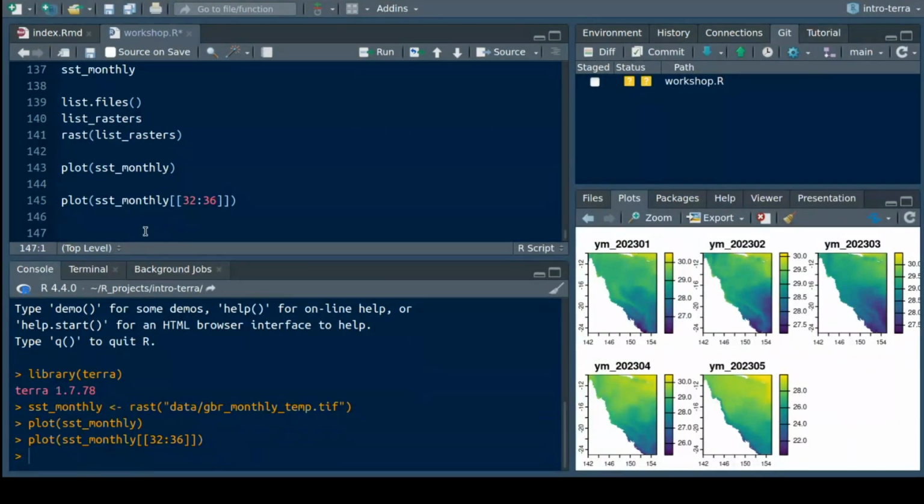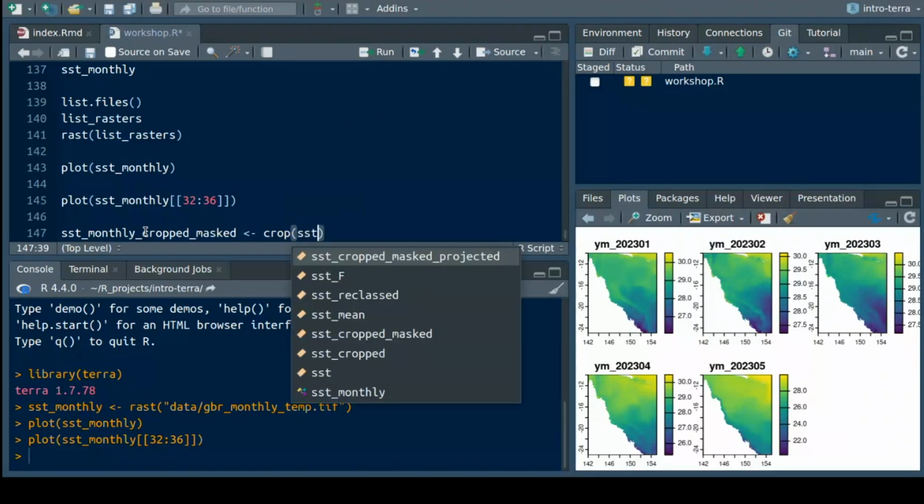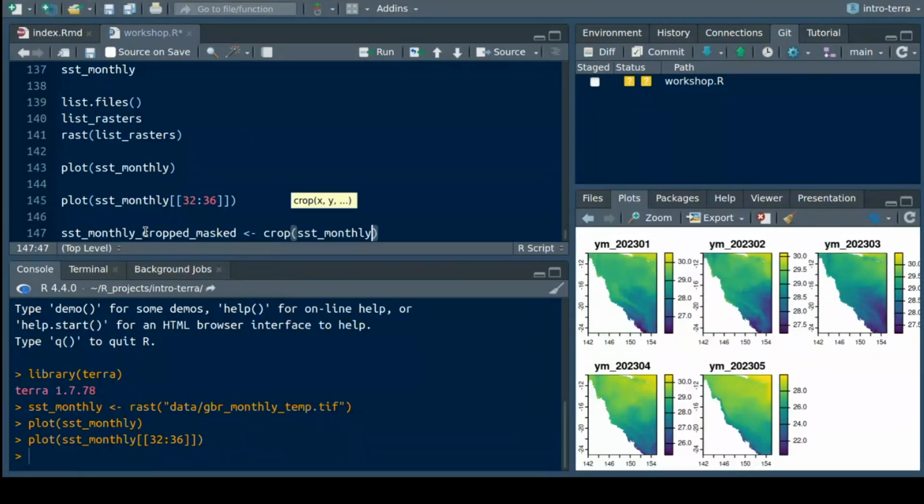So I think we kind of mentioned this at the beginning, but if I wanted to crop and mask all the data, so if I wanted to create a new object called SST monthly cropped masked, I do crop and the SST monthly data, what I'm going to crop. So this time it's a multi-layer object, but that doesn't matter. It's just going to do the same operation.